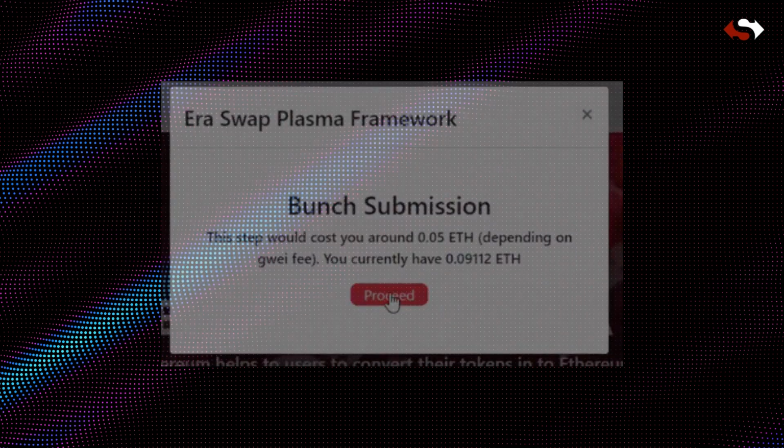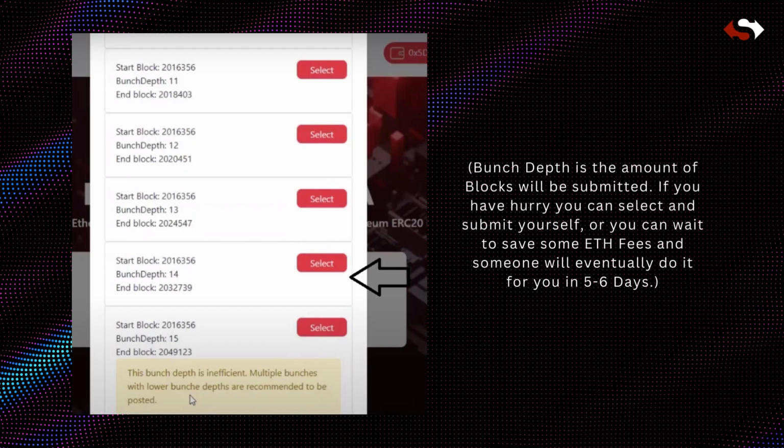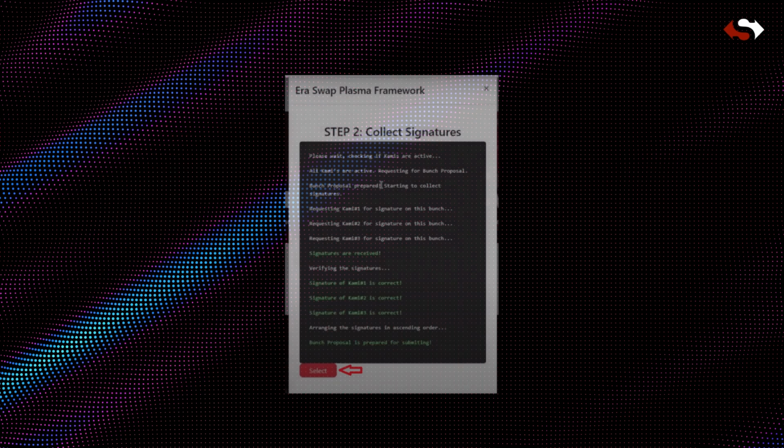Click on Proceed. Select a bunch depth of 14 or less than 14. If you select a bunch depth of more than 14, you will get an error and your transaction may not go through and you might lose the fees you paid. Bunch depth is the number of blocks that will be submitted. If you are in a hurry, you can select and submit yourself, or you can wait to save some ETH fees and someone will eventually do it for you in 5-6 days.